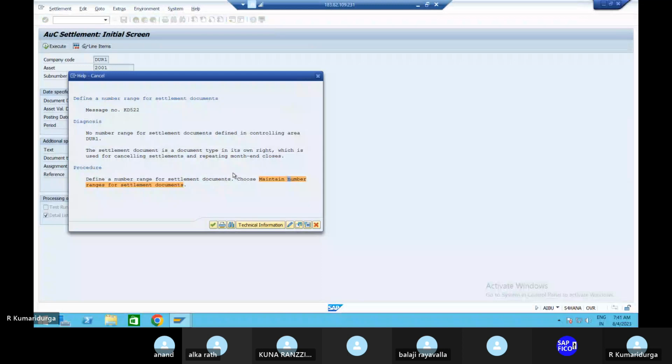No number range for settlement documents defined in controlling area DR1. The settlement document is a document type in its own right, which is used for cancelling settlements and repeating method closings. Define a number range for settlement documents. Choose maintain number ranges for settlement. Why is it not showing any groups?